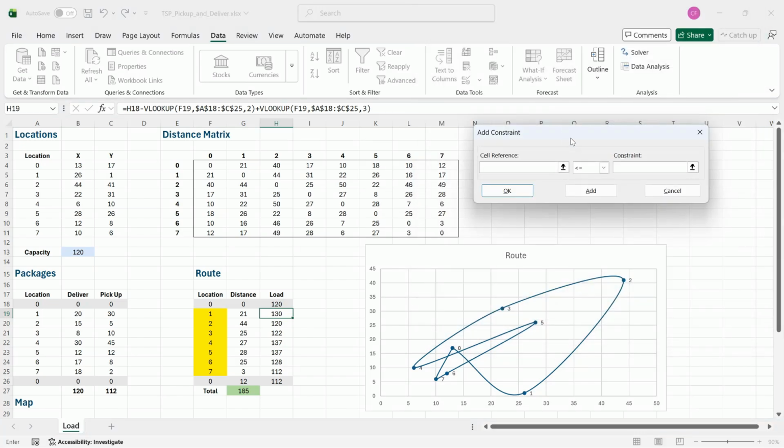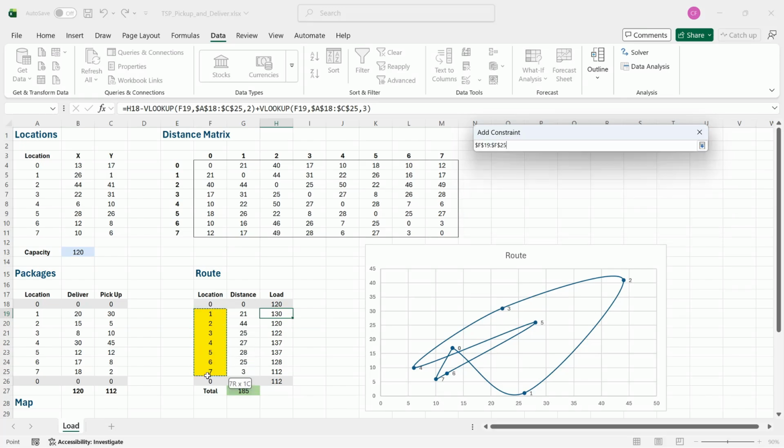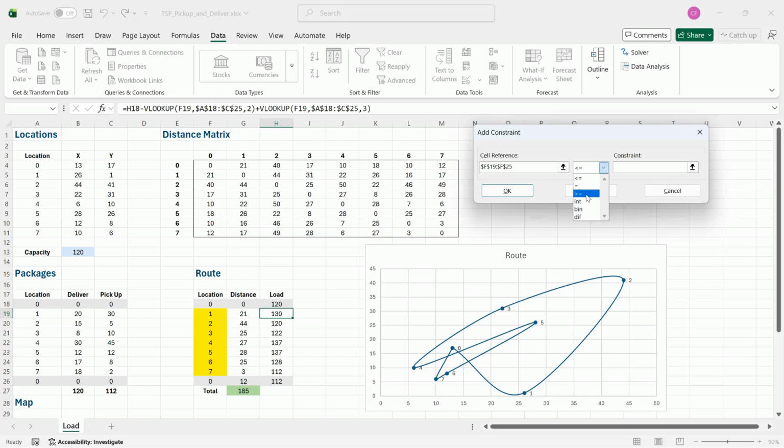And the first thing we need to ensure is that all of the values from F19 through F25 are different. So with the cell references of F19 to F25, I'll click the comparison operator in the middle and click diff, which forces them all to be different. Click add. We need to ensure the same cells, F19 through F25, are less than or equal to 7. That is the maximum value in our location list. Add. Same cells need to be greater than or equal to 1. That's the lowest value. Click add.